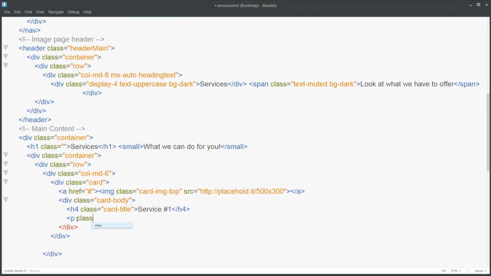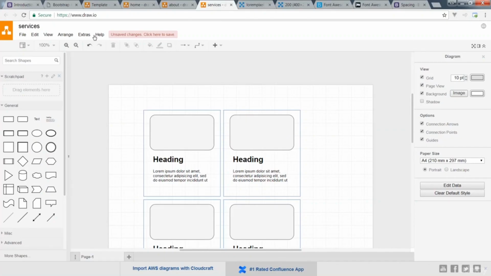Paragraph, and then what we have left is card text. So this is all of that information, that blah blah blah information about the service. Find out more. It's the best. Blah blah blah. So there we go. So let's open that up and see what that looks like.